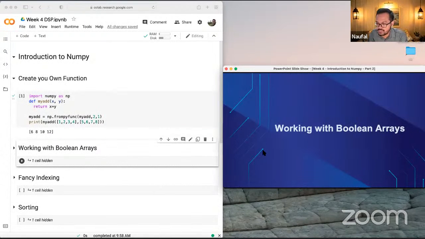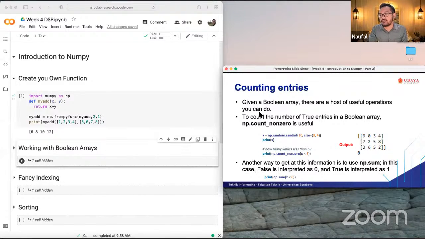So the next one is working with Boolean arrays. Given a Boolean array, there are a host of useful operations you can do. To count the number of true entries in a Boolean array, you can use the np.count_nonzero function.